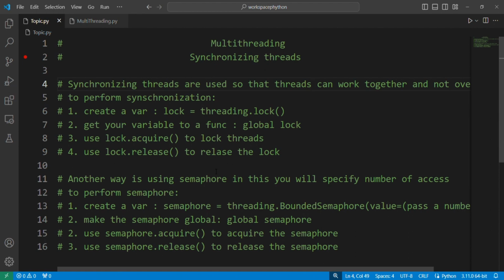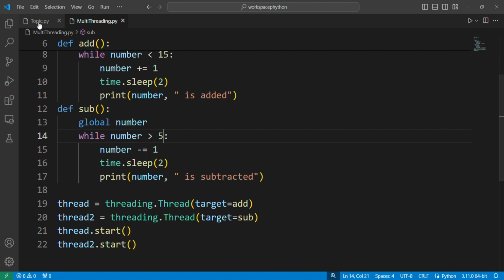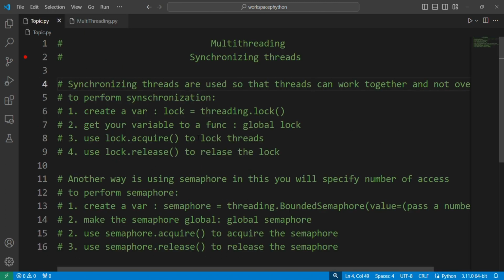So this lock is going to lock the threads so that each can work in a line, so they can work together, and also they should not overlap. In our case, it's overlapping right here, so we don't want that. And now let's see how you perform synchronization.